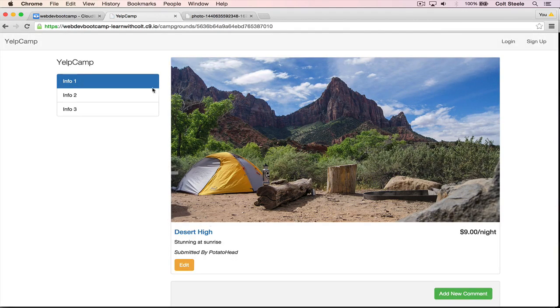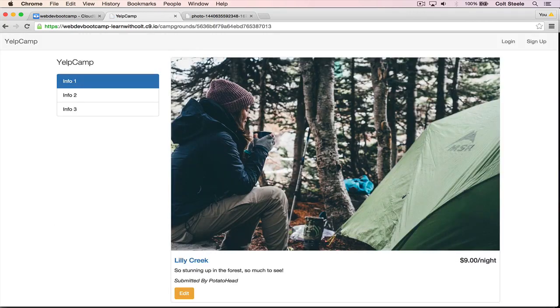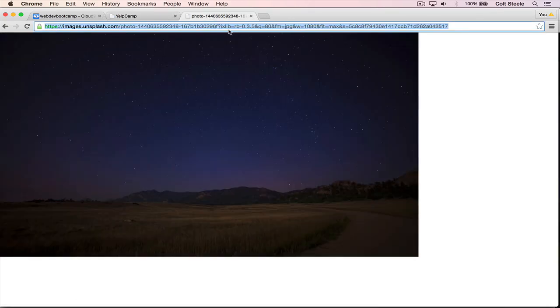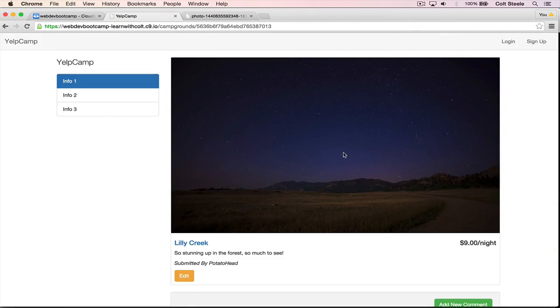Great, so it's working. Let's go back and just update one other one. So we'll go back to /campgrounds, make sure that it works. We'll update Granite or Lily Creek. We'll edit this and change the image to be this image here. Paste that in, submit, and it updates. Perfect. In the next video, we'll focus on deleting campgrounds.